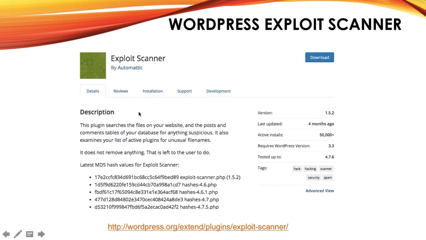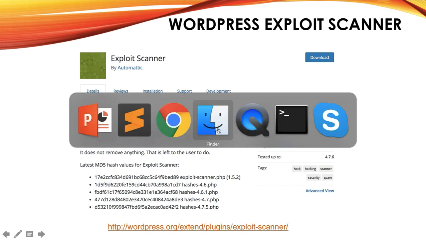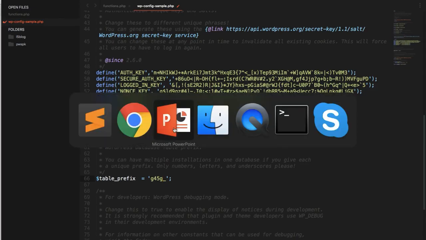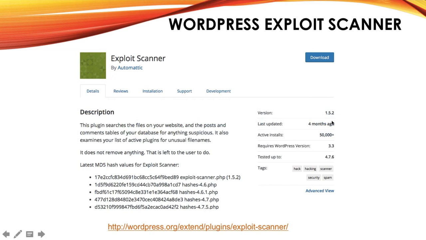And there is another one, which is Exploit Scanner, and it is by the company which created many other useful and usable plugins, Automattic. So this plugin, and today's date is 8 October of 2017, has version 5.52, which was updated 4 months ago, and it has 15,000+ active installs, requires WordPress minimum version 3.3, and is tested up to 4.7.6.